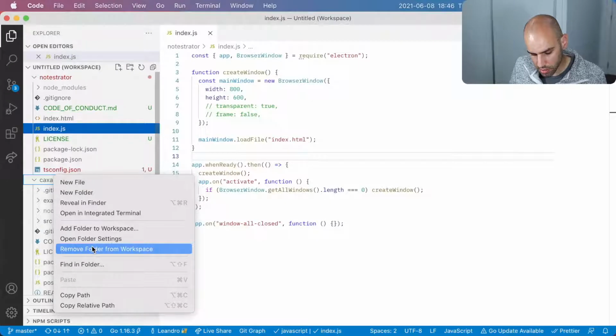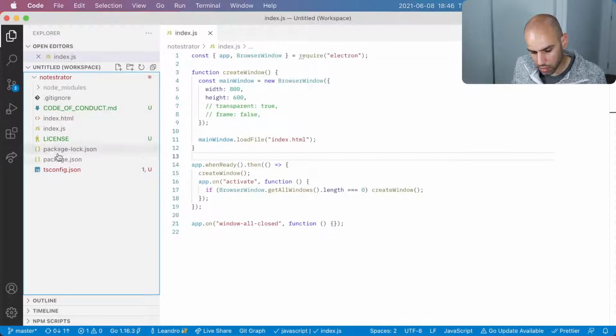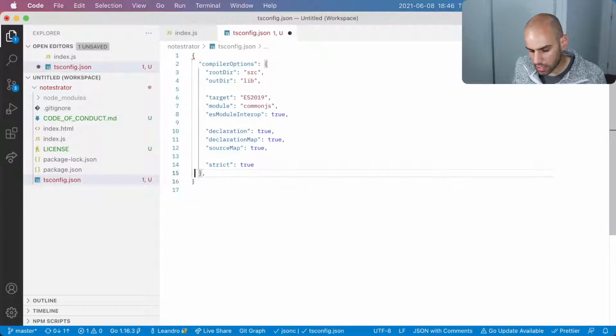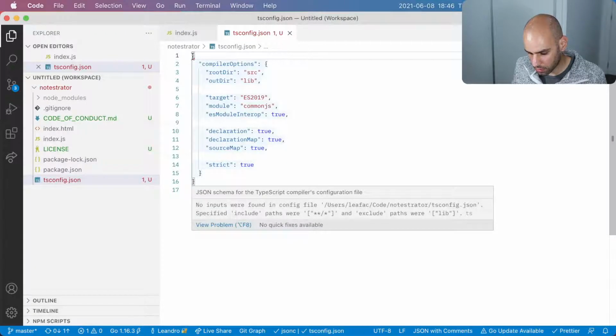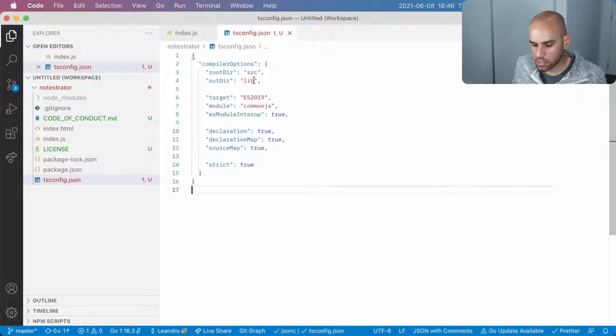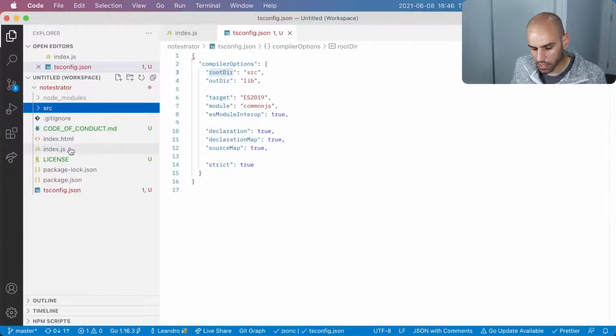And I guess I can close this so I don't get confused with what's going on. But let's look at the TS config. I know I don't want this line, probably. But let's look at what we have here. It's complaining about something, but I don't know what it is. No inputs were found in config file. Okay, so maybe it's just because I don't have a source directory yet. But let's look at this TypeScript configuration file. So I will have a source directory. Let's create one. And my app will be in there.